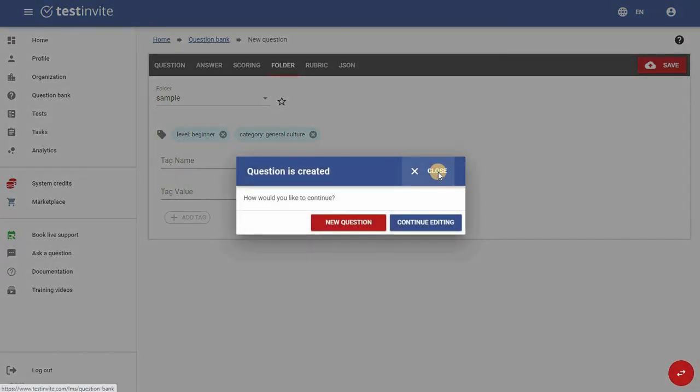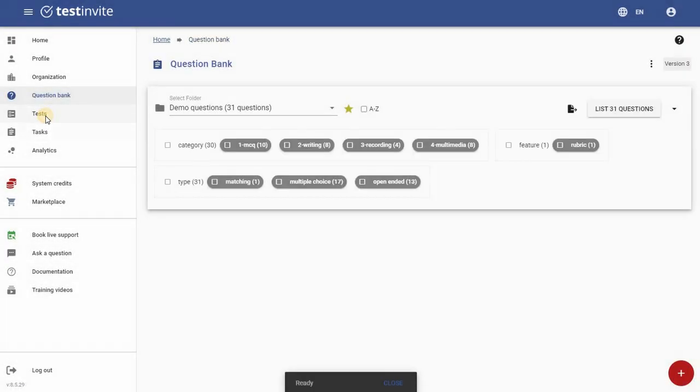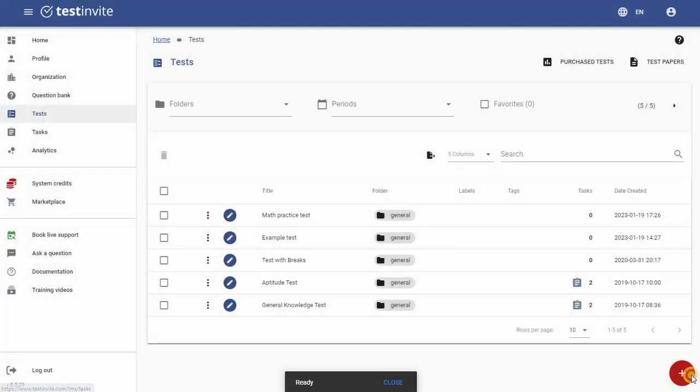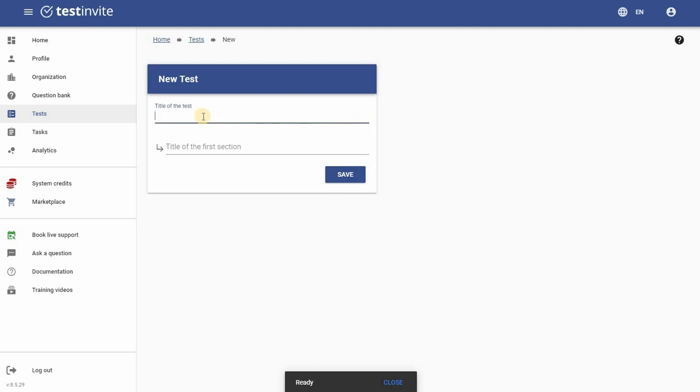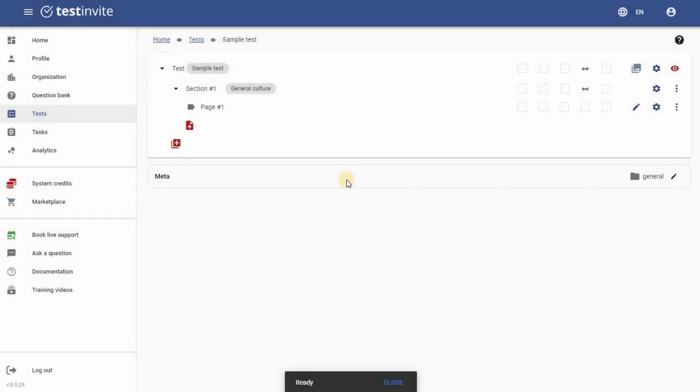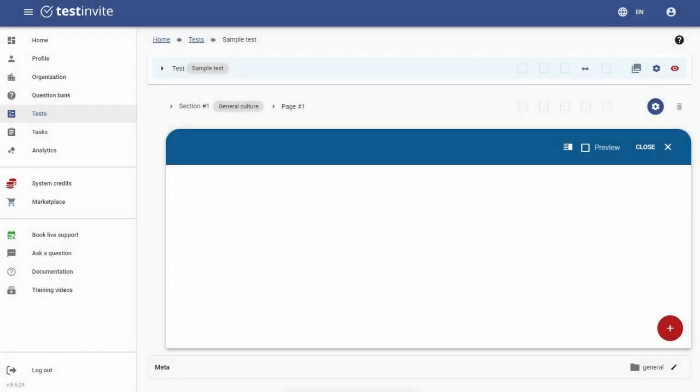Now I continue with creating a test by accessing the Tests module and clicking on the red plus icon located at the bottom right of the page. I will provide a name for the test, as well as the initial section of the test. Then, I will add the questions we've created previously into the first page of the first section.